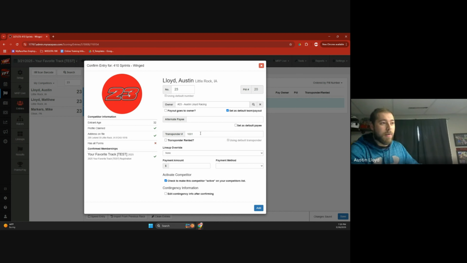Last thing in here is transponder number. Is what it sounds like, right? Number on the transponder. If it's their own, mark as default. If they're renting from you, check the transponder rented box. You can run the transponder report at the end of the night that shows you everybody who rented a transponder from you. And those are really the 4 things that we need, right? PIL, car number, owner, if it applies, and transponder number.